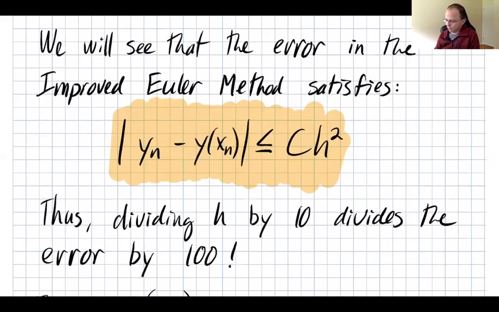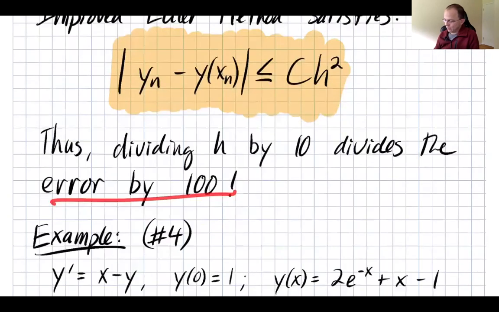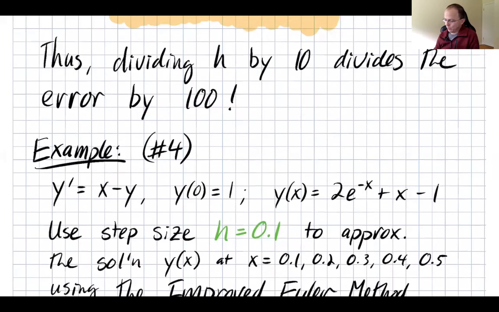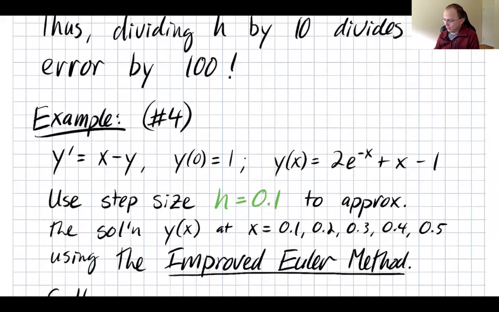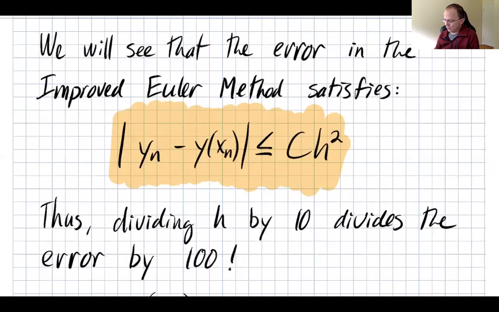So how do we see this? Well, we can actually show that the error in the improved Euler method is bounded above by c times h squared. And what does that mean? If we divide h by 10, now this thing will get divided by 100 because we're dividing by 10 squared. And what is 10 squared? That's 100. So divide h by 10, the error gets divided by 100. So that's pretty amazing. And we will look into this when we look at our next example here.